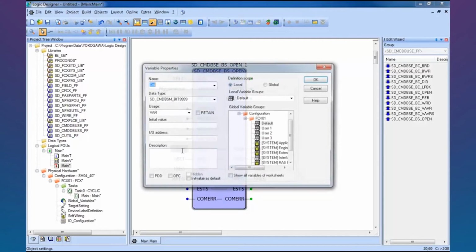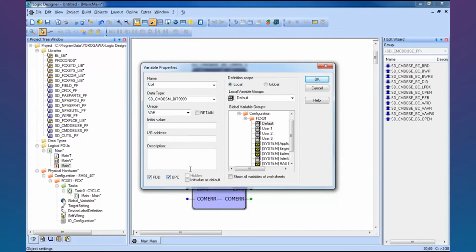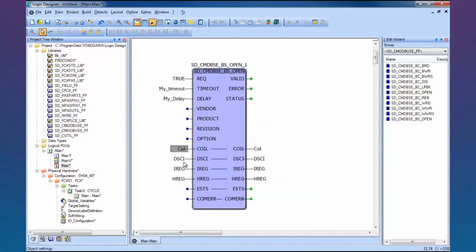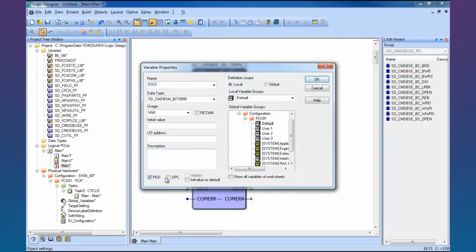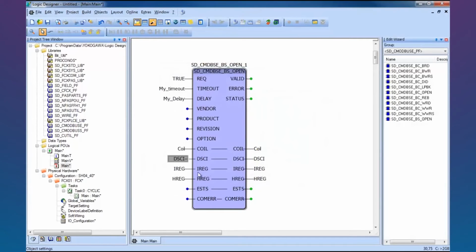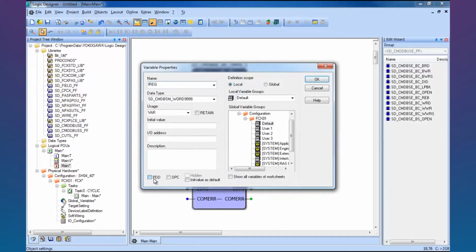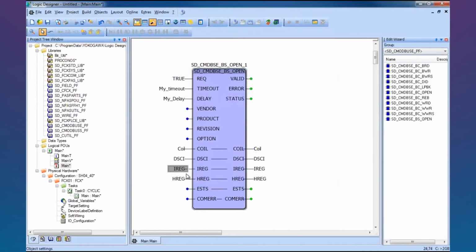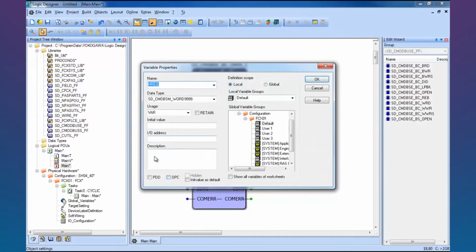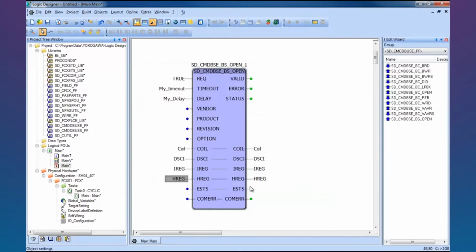And then what we need to do is make sure that we select both PDD and OPC on all these arrays. It's a common mistake people will make. If you don't select these two boxes, no data will come through the server, and you'll be scratching your head figuring out why won't this thing communicate? So go ahead and select those.